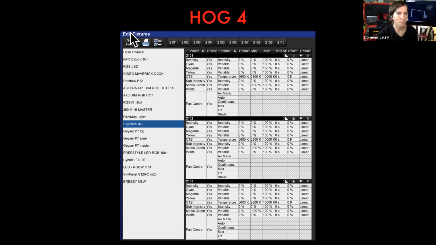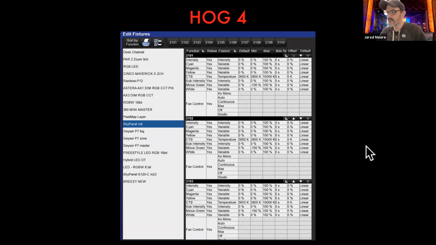Because why it's handy is that instead of viewing all my Sky Panels as an individual Sky Panel, it will take all my Sky Panel intensities and put them together. So I'll see 2101 through 2110, and I'll see all of the intensities together. So if for some reason I need to change a default attribute of that light, or say it was a moving light with pan and tilt, I could have all the pans in one place, and I could just select them all, right click them, and change their default value. And I've done that quickly because I sorted by function. So that's just a little tidbit about working with Hog.